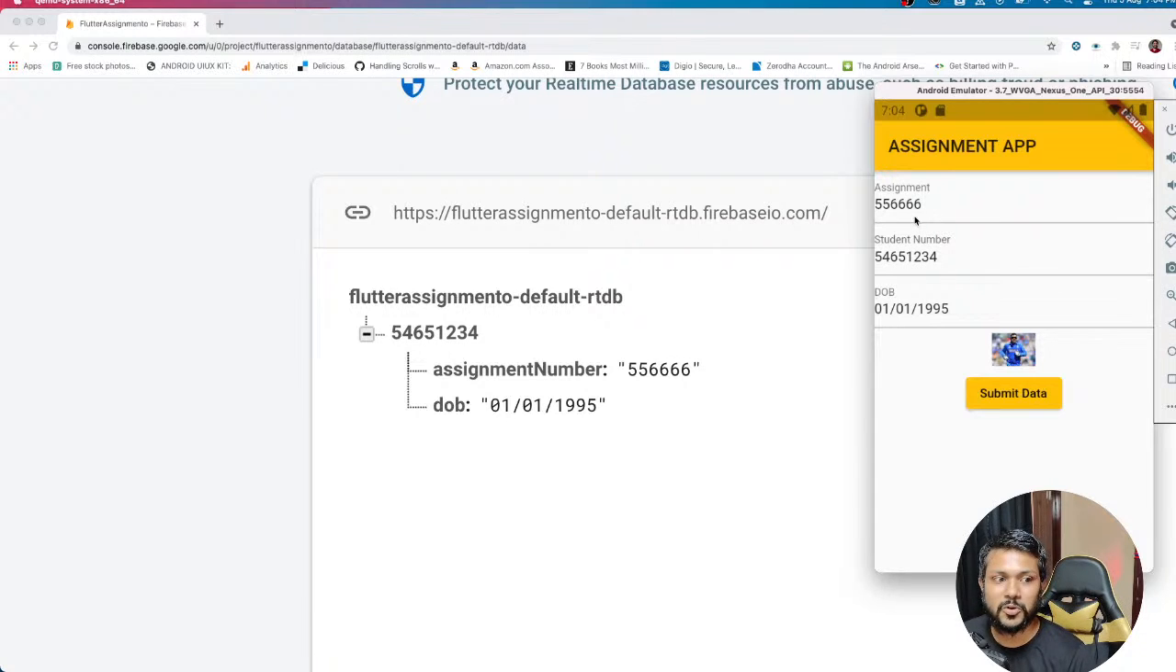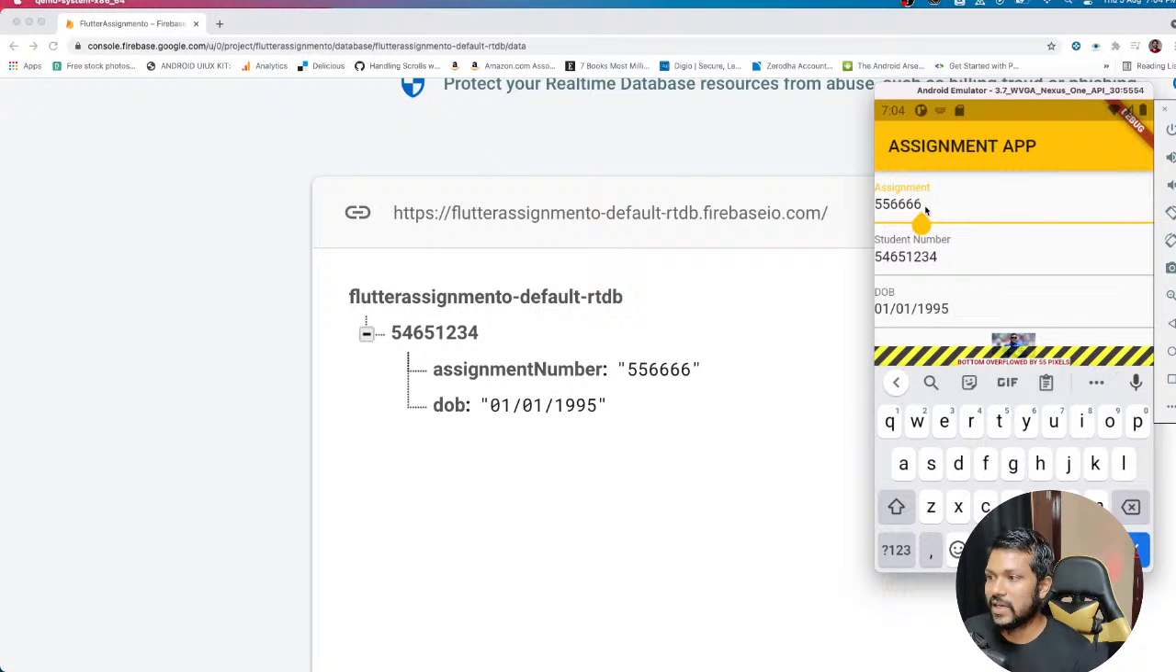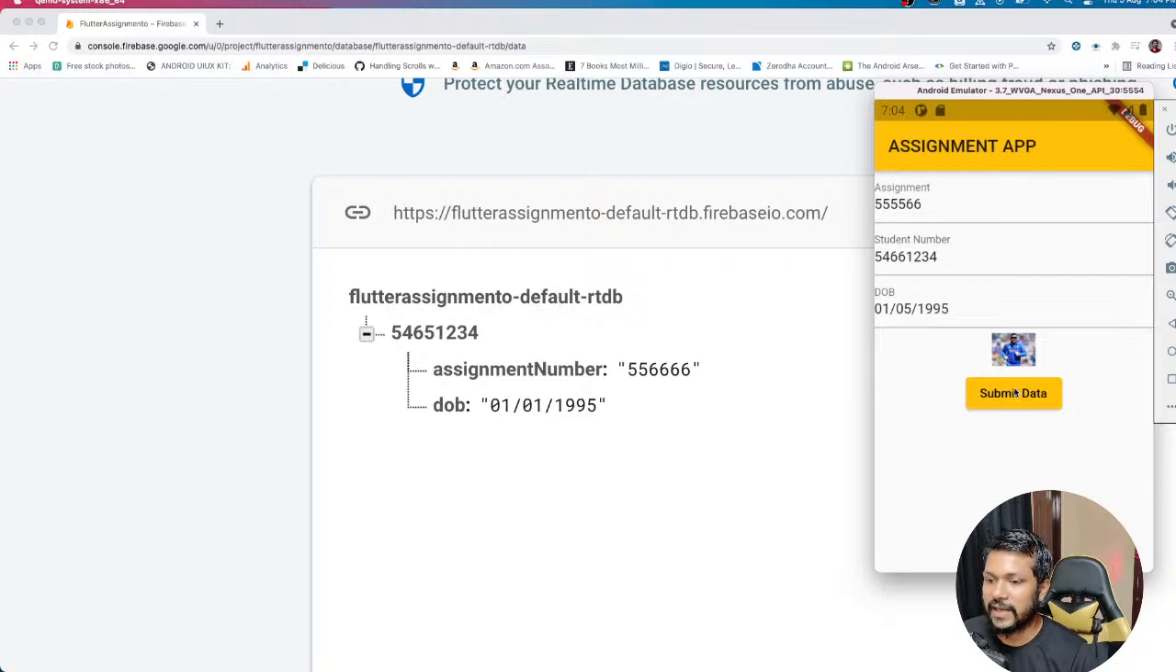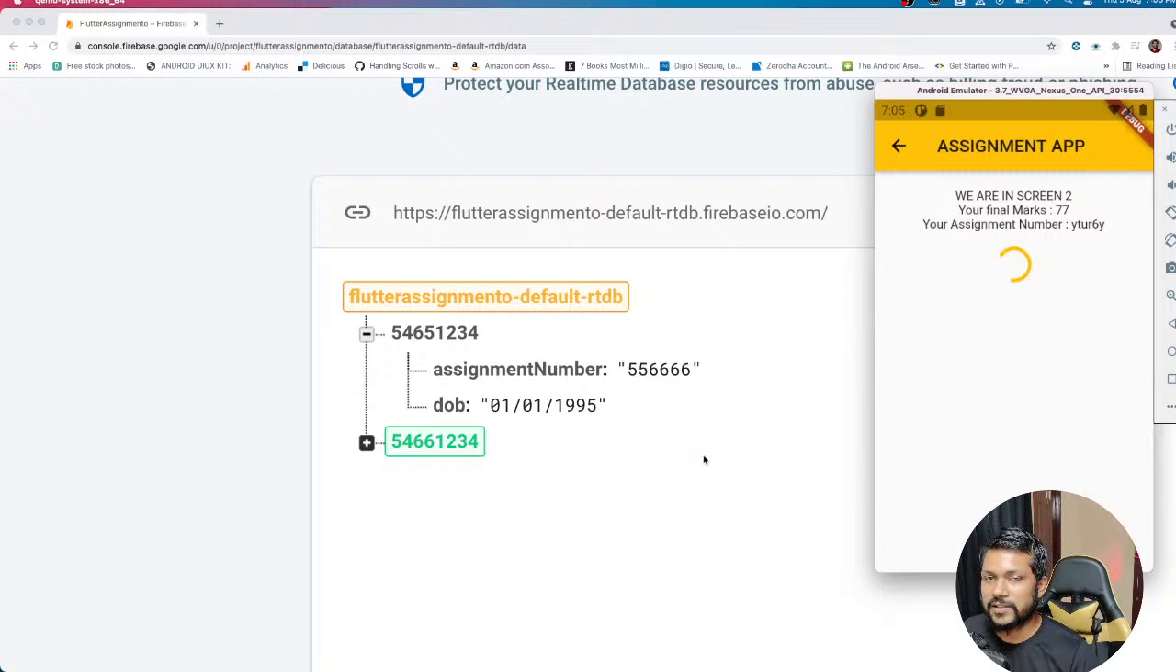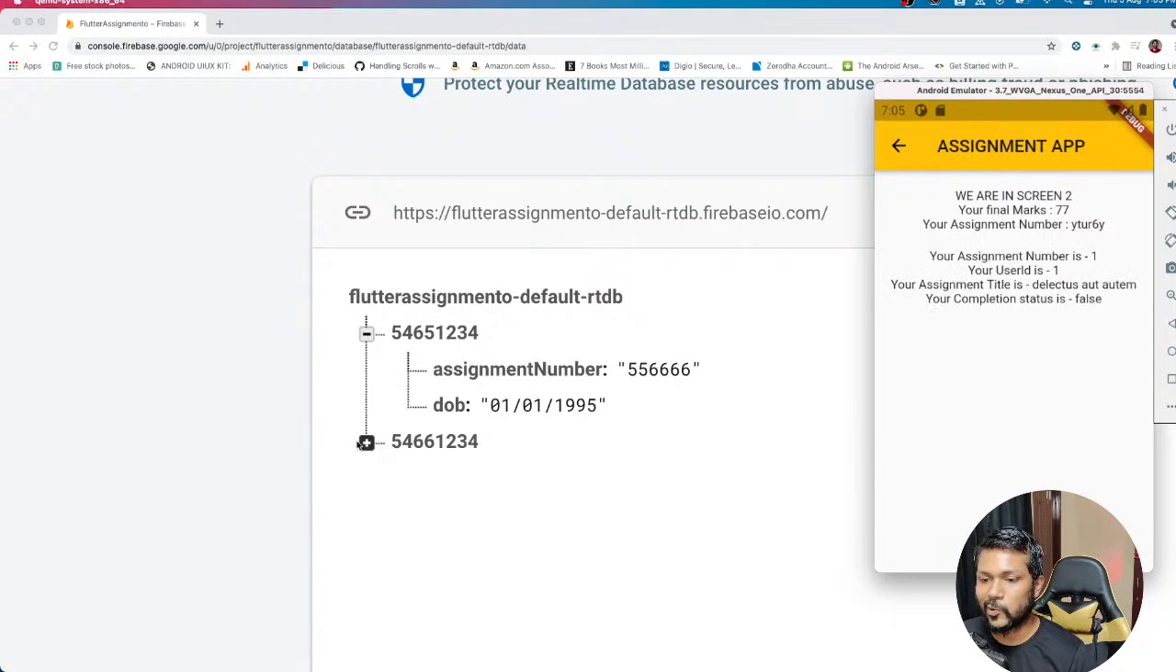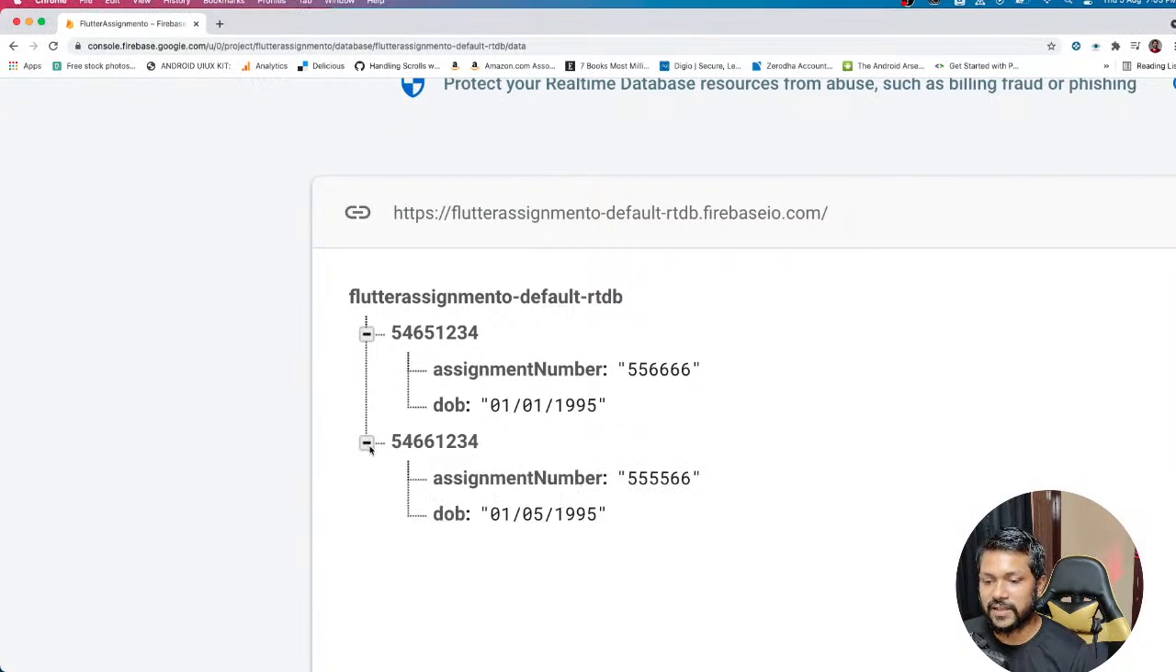Now I'm just going to show you guys how real time this works. So let's change the assignment number now. I'm changing the assignment number to 5566, something like this, and the student number on the other hand will be changed to something like this, and the date of birth is changed to something like this. So some random data. All right, click on tick, and click on submit data. You can see how real time it is. Almost instantly this data is getting loaded and a new field is created, and there you have it. The new data is being shown inside it.